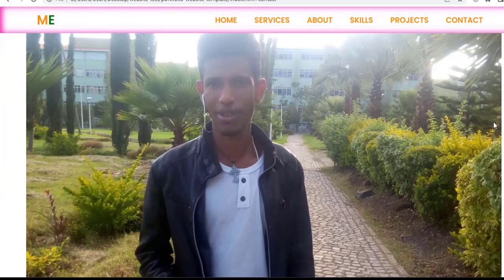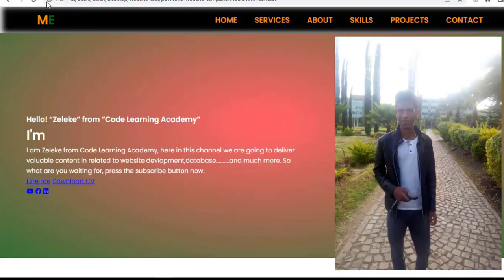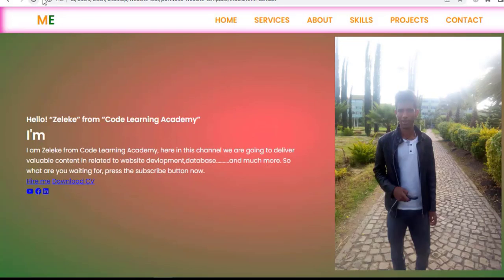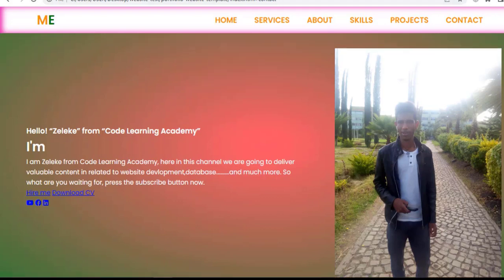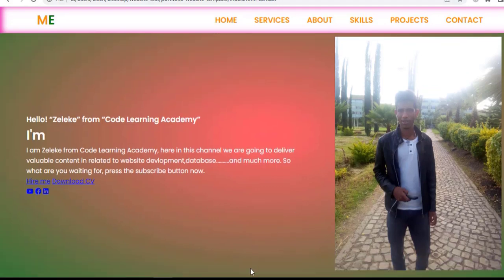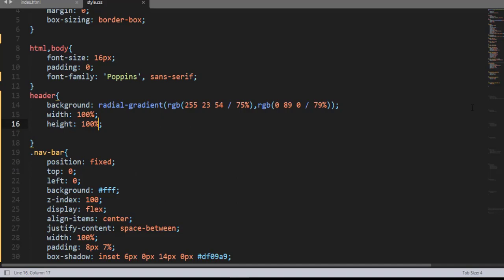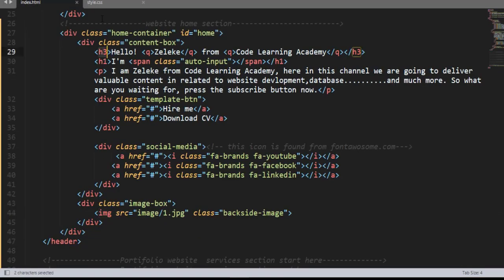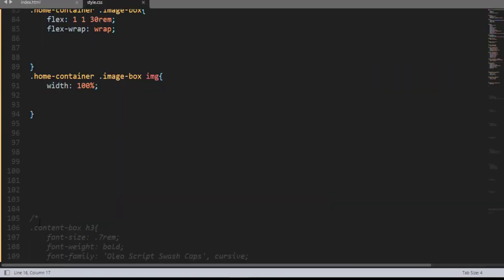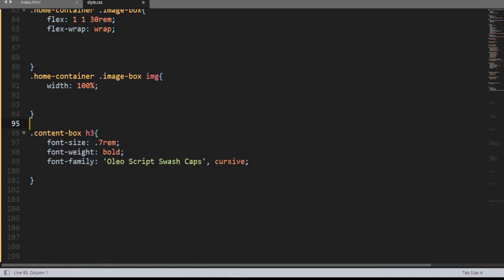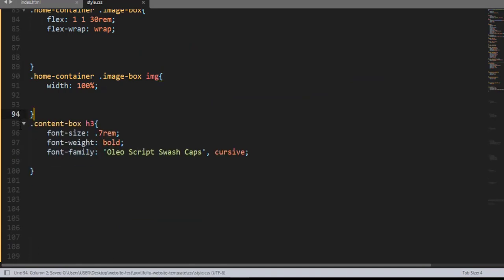Alright, what could be the reason? Right here we have, right? That's pretty nice. So now again using this H3 element selector, let me style the element which is found inside the div element having a class name content box.